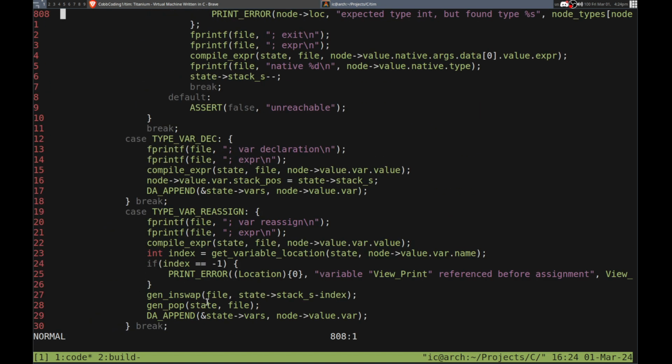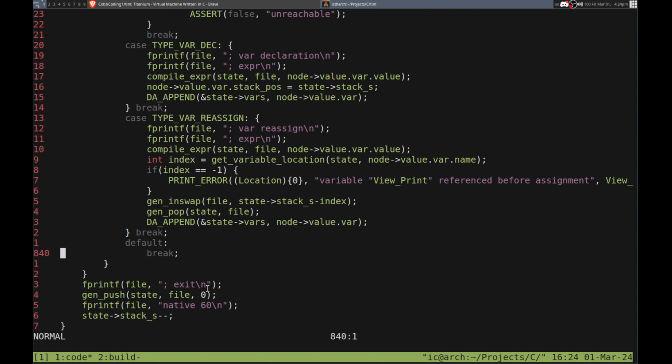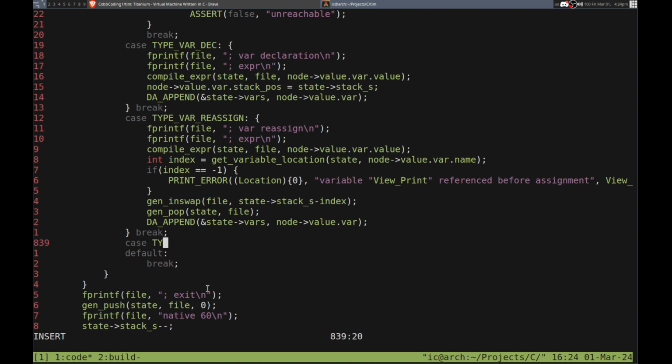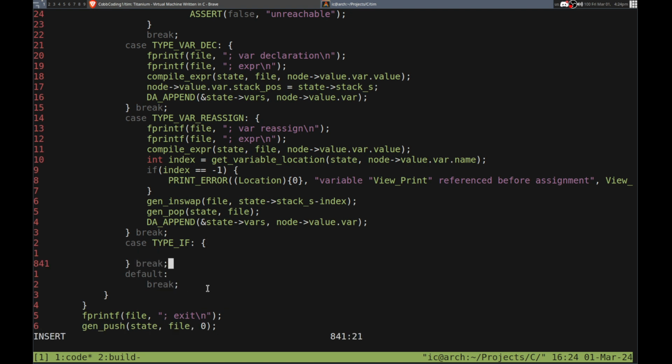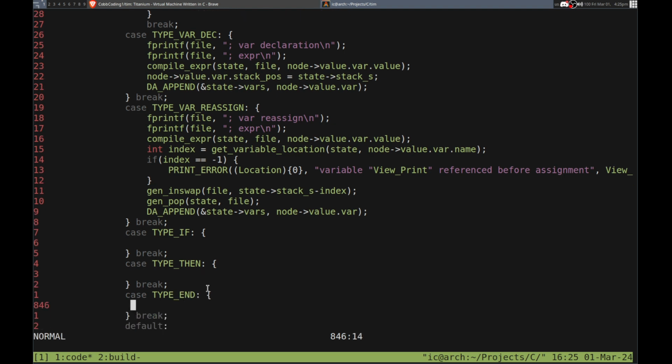In here, we need to basically have cases for a few of the different types of nodes. So we'll have case type if, and we'll do so. Case type then, and we'll also do so. And finally for type n. Actually, I guess I could have just done the stack for this part, because we don't really need it in there, but it doesn't matter too much. Like the stack for keeping track of the labels, basically, is what I mean. So I just assert false for this.